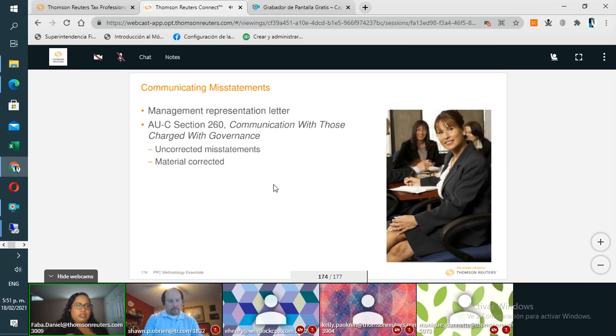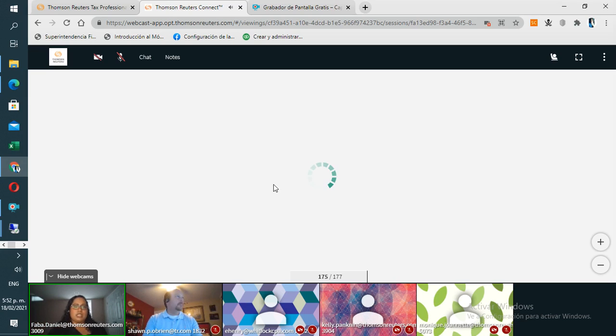We make sure that any errors are tagged with the management representation letter, that they're signing those together. Any communication with governance is appropriate, whether it's through management letter comments or through internal control deficiencies, all of that's effectively captured. We want to make sure that we've done the appropriate work.